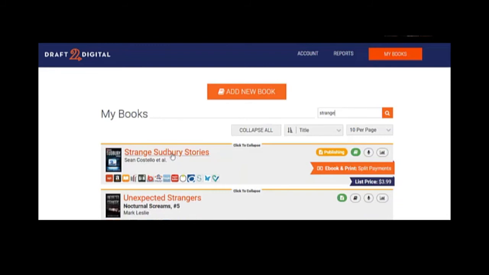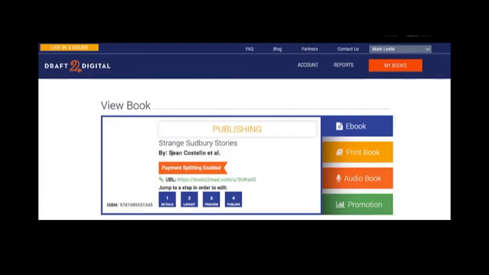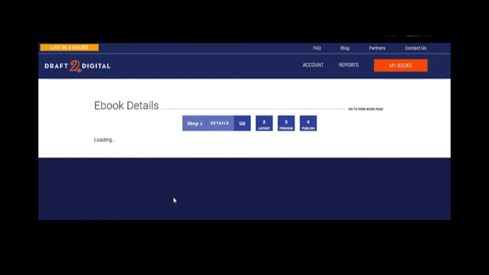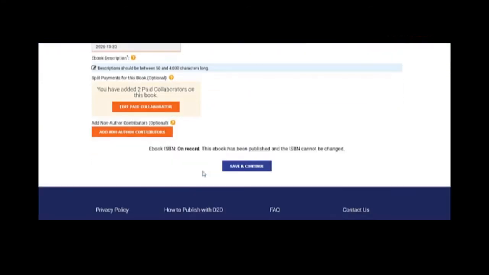When you click on the title, of course, to go in and take a look at it or edit it, I'm going to do the same thing. I bring up the title. Again, you will see the little orange tab, Payment Splitting Enabled. I'm going to click on Details, and in the very same spot, I scroll down, and what you can see is that there are 2 paid collaborators for this book, and they've been accepted.